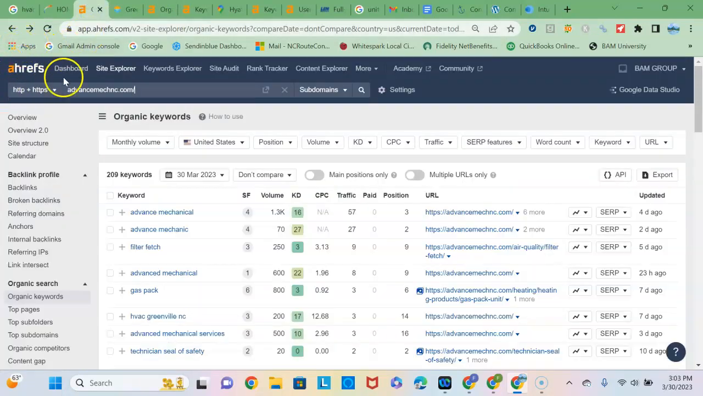I use this tool here called Ahrefs to look at different websites. So here's your website, and I can see that you're currently ranking for 209 keyword phrases. Just like everybody else, the highest rankings that you have are when somebody's Googling your business directly.